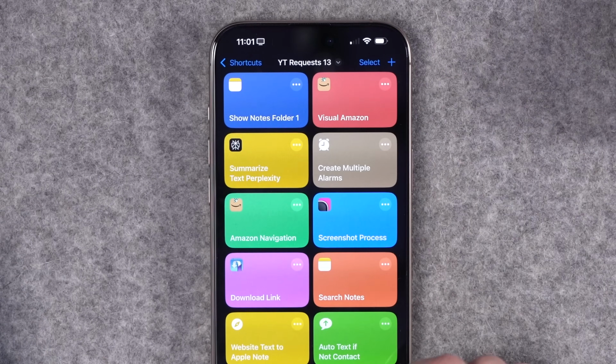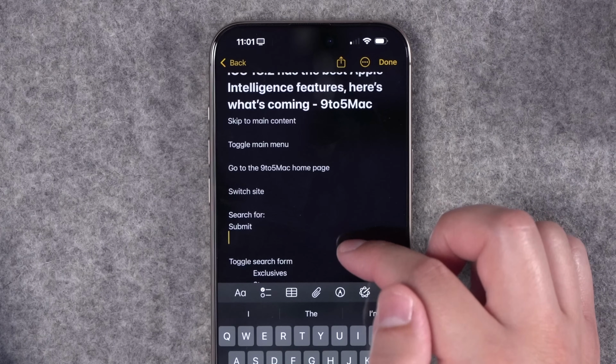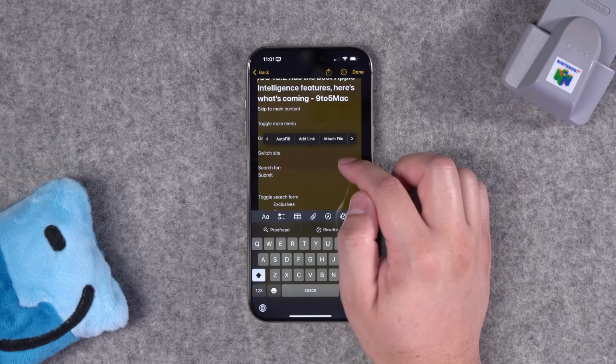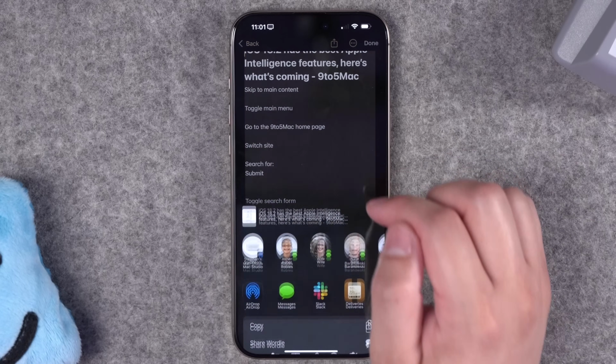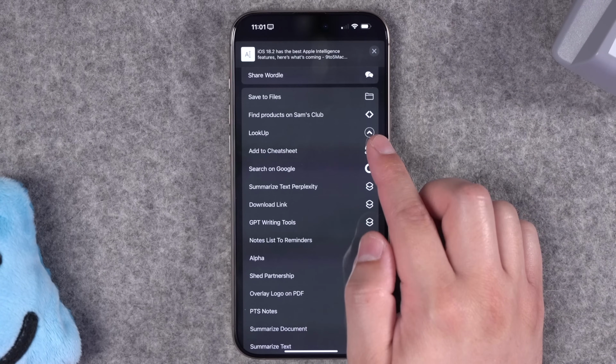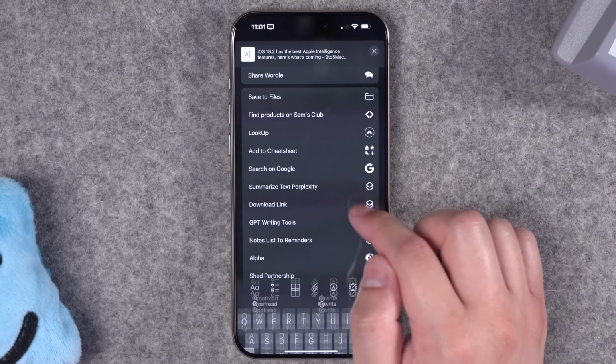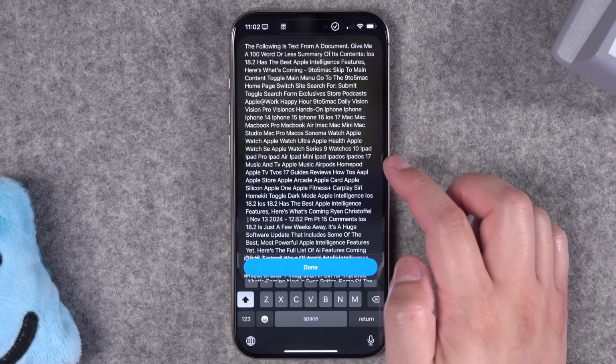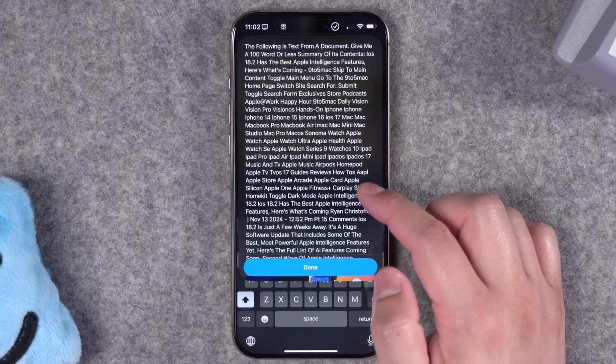Now let's go somewhere, maybe to our previous Apple Note where we had saved this website. I'm going to select all the text. Then from the little contextual menu, I'm going to go over to Share. When I hit Share, I can scroll down to my different shortcuts. And here's Summarized Text Perplexity. I'll run the shortcut. It takes what I had selected. And here we have our summary from Perplexity, which is actually kind of long.